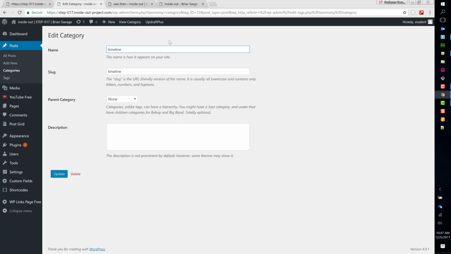Additionally, if I click on it, you can see up here, category and tag ID, right? Mine is 12. And that's where you'll pull, right? That's where you'll pull your ID that you use in your code that I'm going to give you.